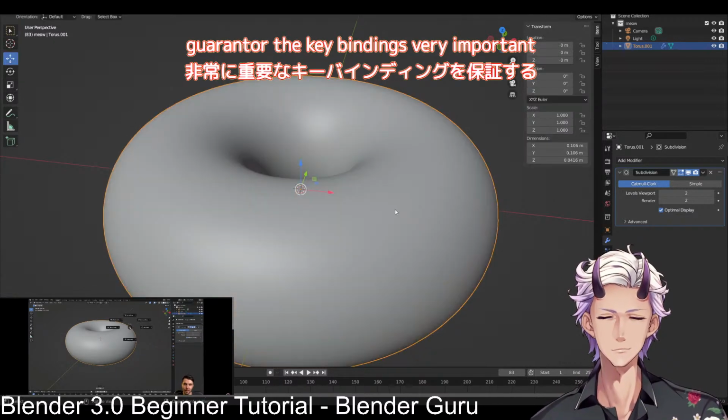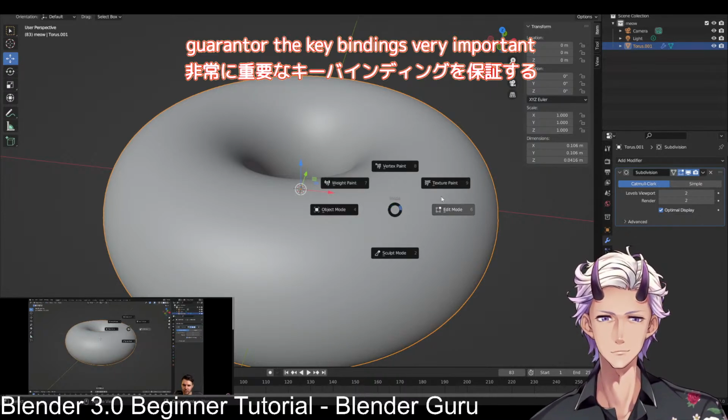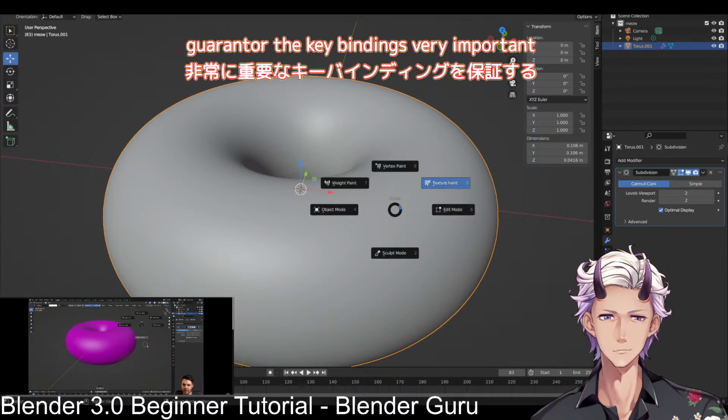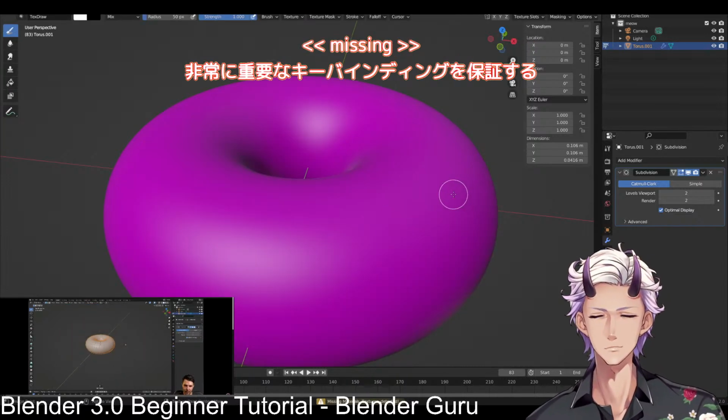Control Tab will bring up the pie menu, and then you can enter not just object and edit mode, but also texture paint and sculpt mode, and we'll do a bunch of stuff with those later on. But edit mode.